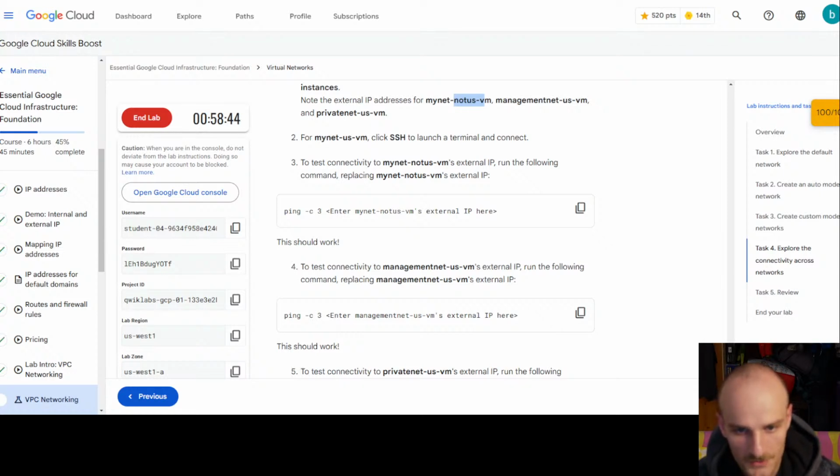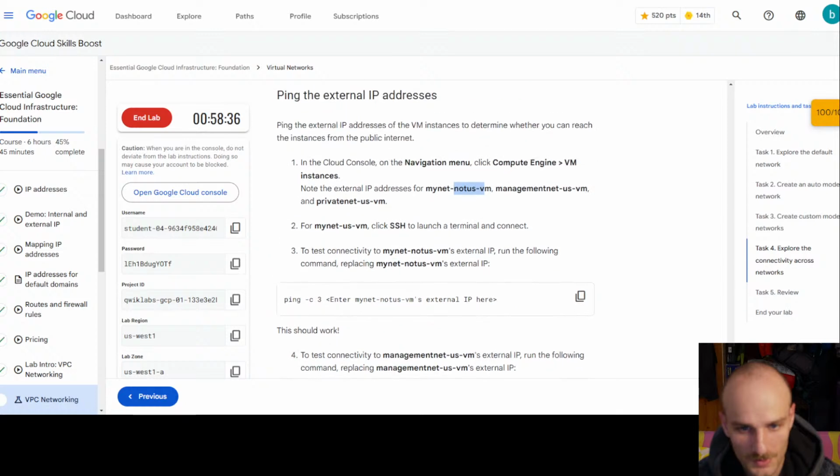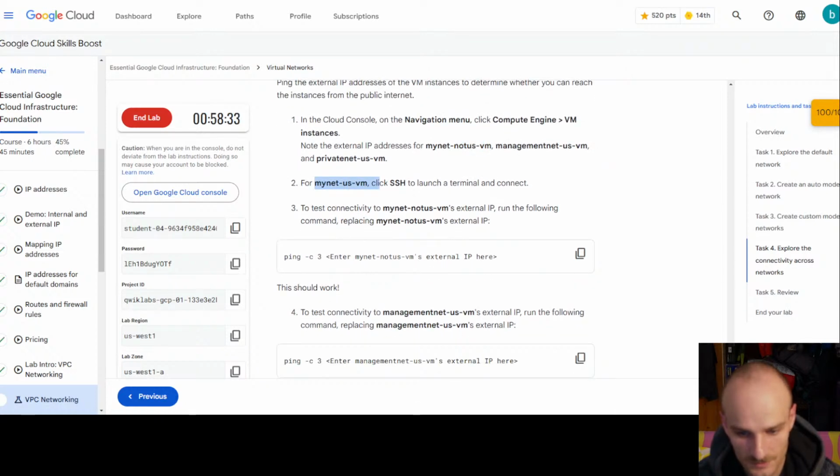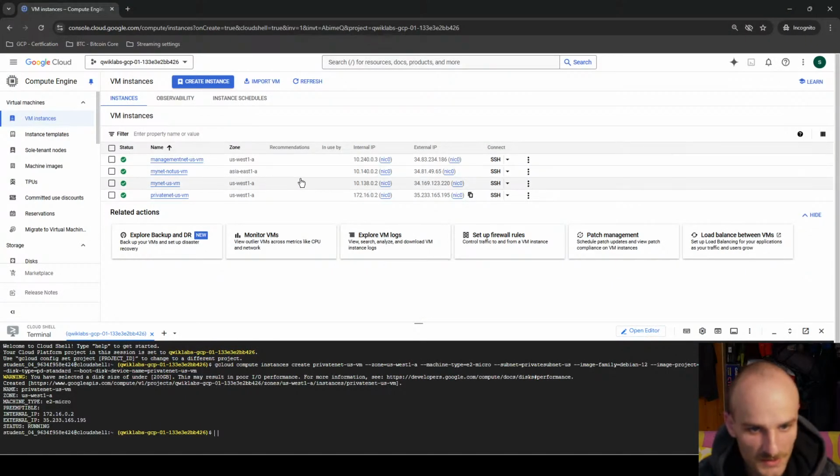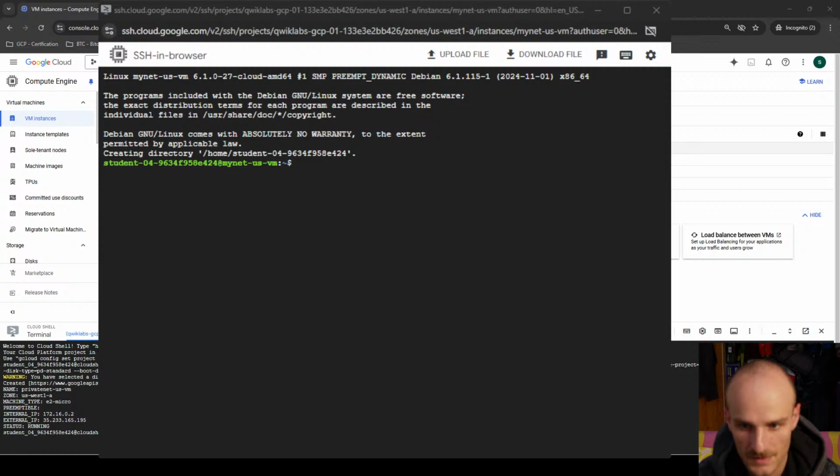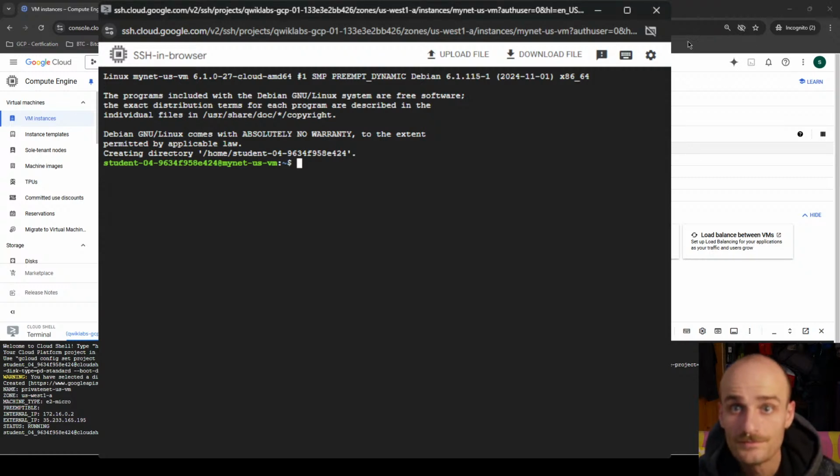So to test the connectivity from mynet not US VM external IP, run the following command. Mynet US VM. Okay. Mynet US VM SSH. Authorize. So you can see this. Oh, I'm out of focus. Who cares?